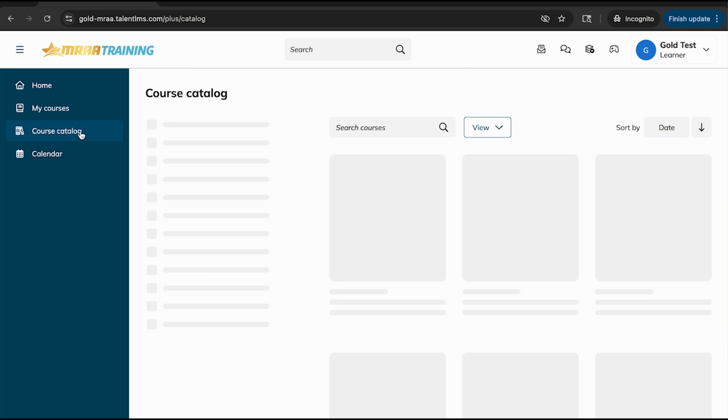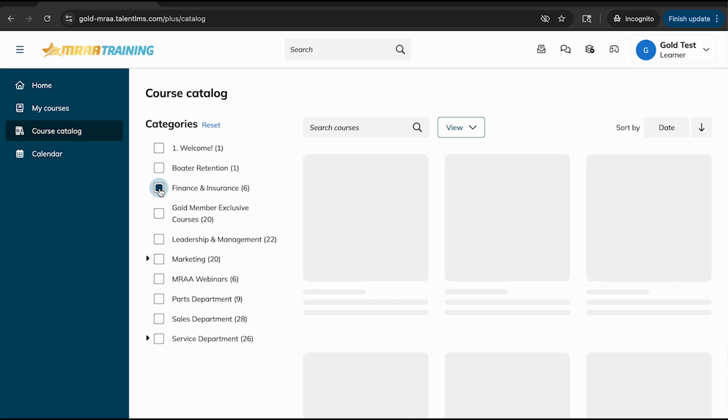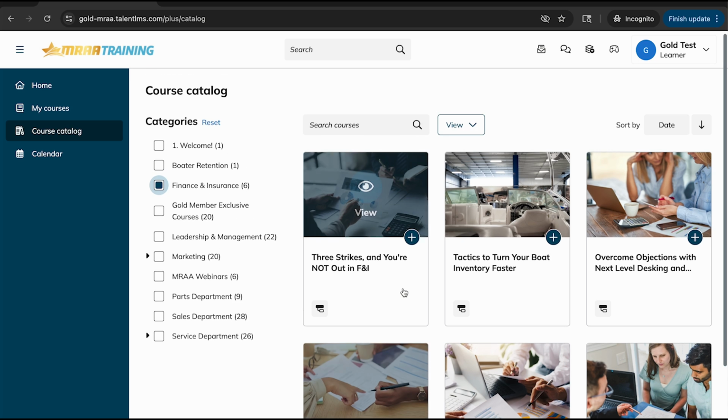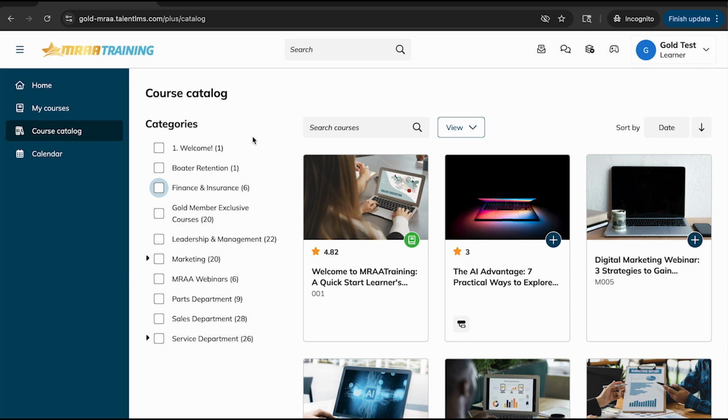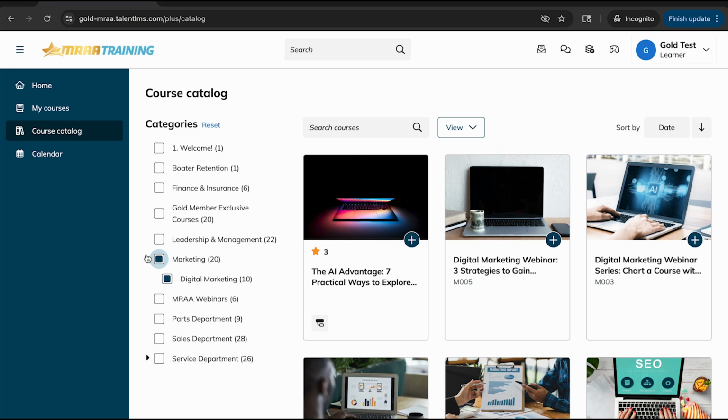Next, I'm gonna walk you through the course catalog. This is a brand new revamped feature with MRAA Training. We have everything filtered by categories on the side. So any topic you're interested in, you can filter that, and any course tagged with that will show up there for you. We have everything filtered basically by topic or department. So if you're looking for specific training or training for specific team members, this could be a good place to start to filter your courses and peruse through them.